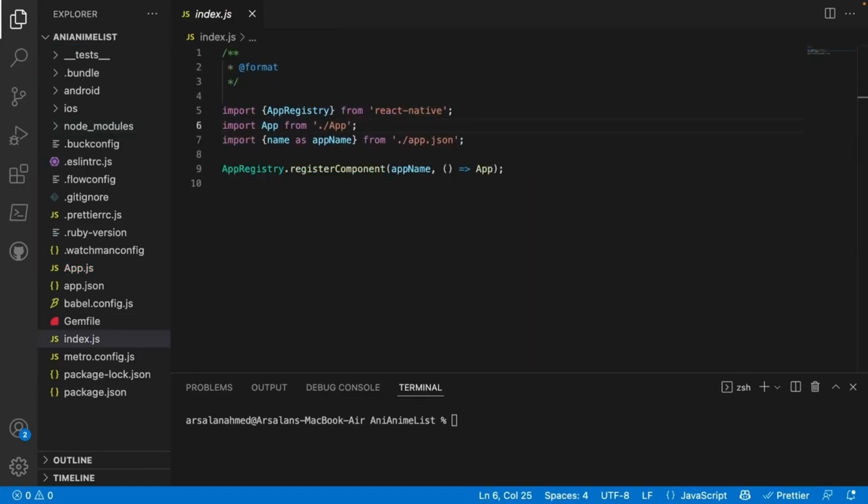Now, before we do get started, I'm just going to quickly talk about what's happening in this boilerplate app that we just created. So if we open up our index.js file, we'll see a couple of lines of code where we're doing AppRegistry.registerComponent, appName, and then we're calling App.